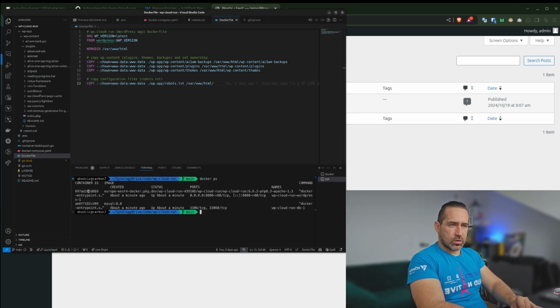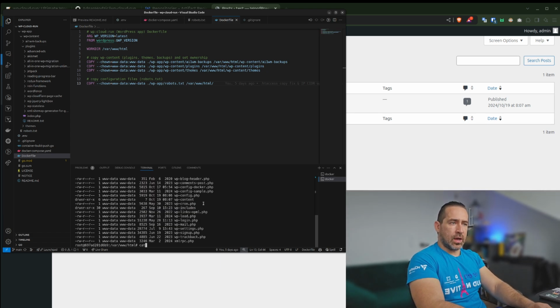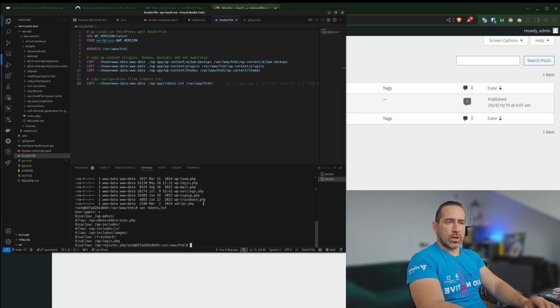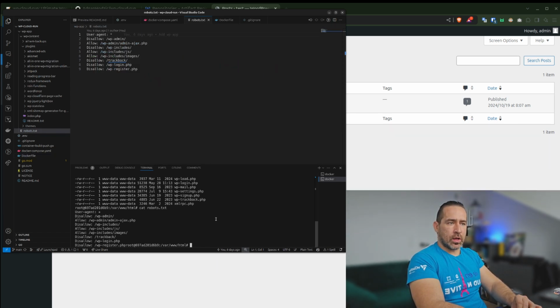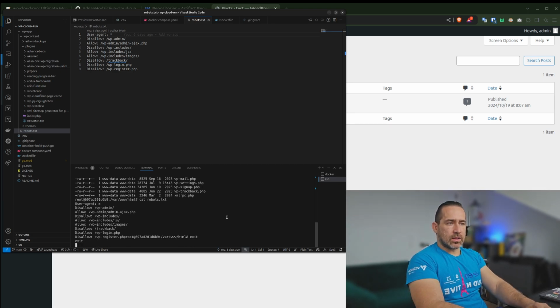So this will list the Docker containers. I will now attach myself to the container. So docker exec -it, and then the instance, the other one is the MySQL one. And now we're inside of a container, and I can check what the robots file looks like. So this looks good. This is how it should look. So this is the whole local development and how it looks.